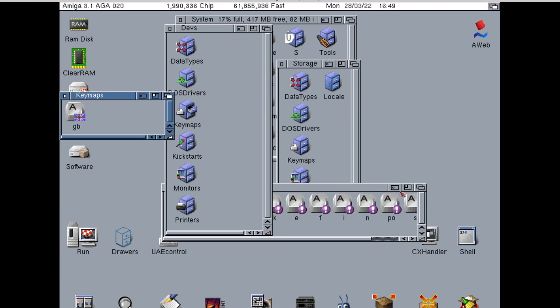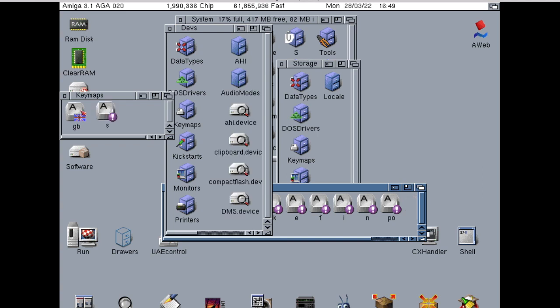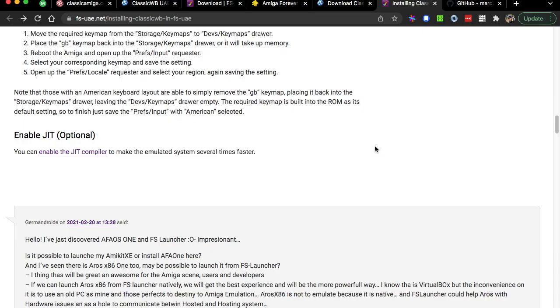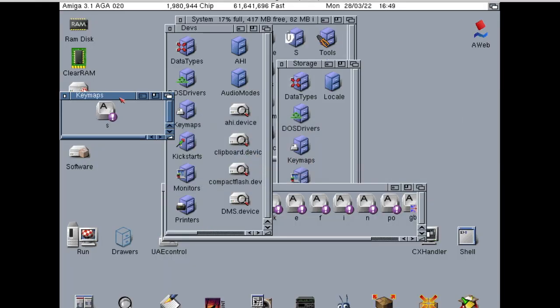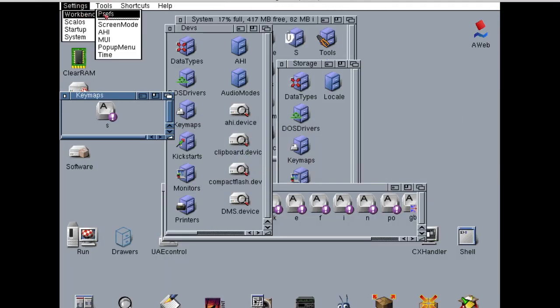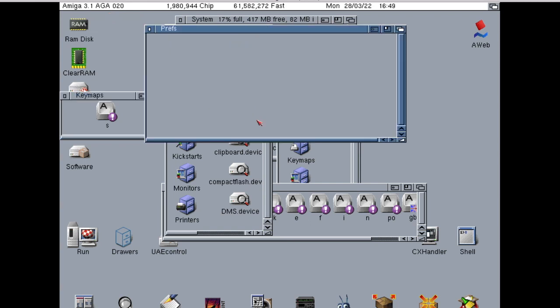Okay, so the instruction says that we will drag this one over here, and we can also remove the British one because we don't need it, and there actually is an American one in the ROM itself. So okay, now we have done that, so go back to the instruction, and we have done that, place it back, and now we need to go to prefs input, and right click prefs, and input is here.